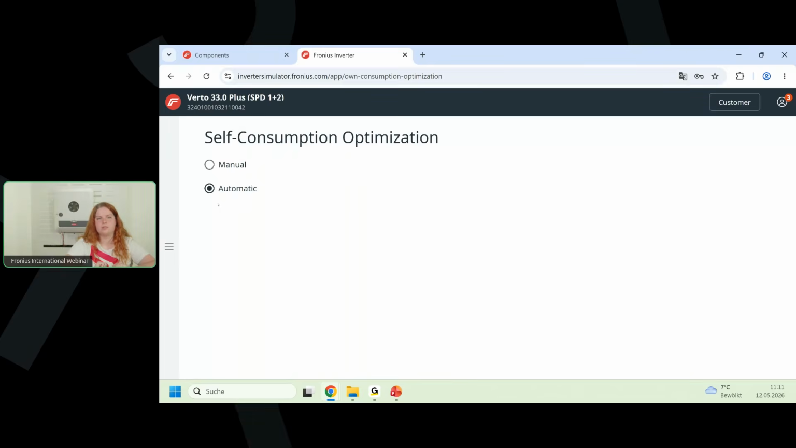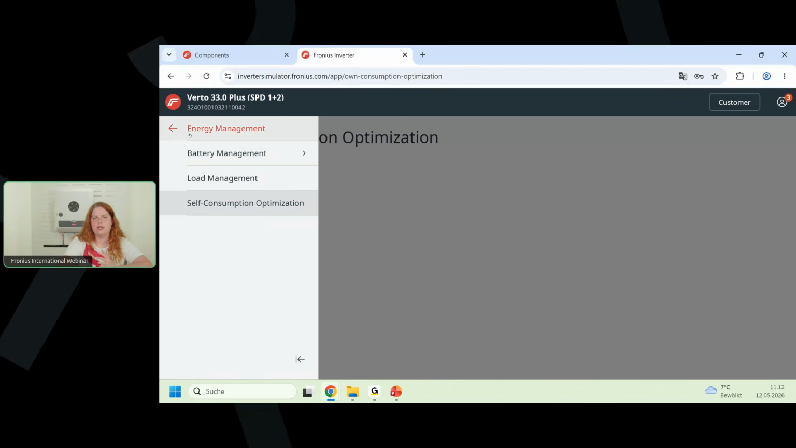You can also make some changes on the self-consumption optimization. We recommend leaving it on automatic, as it will automatically try to use all your PV energy in your household. But if you choose to say you don't want the household maximized, you want to maximize feeding in, then you can make some changes here too. But we always recommend leaving it on automatic, as it just makes the most sense. If you have a PV system, you can get the most out of it if you use the energy yourself.